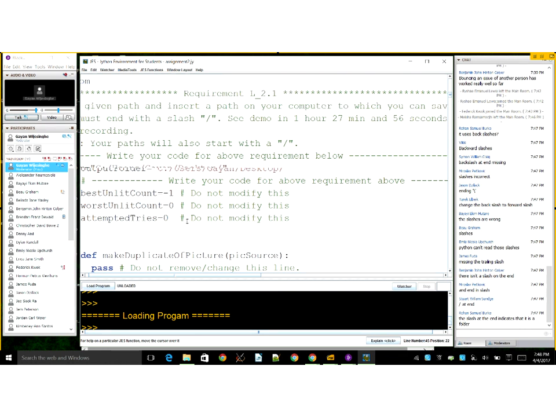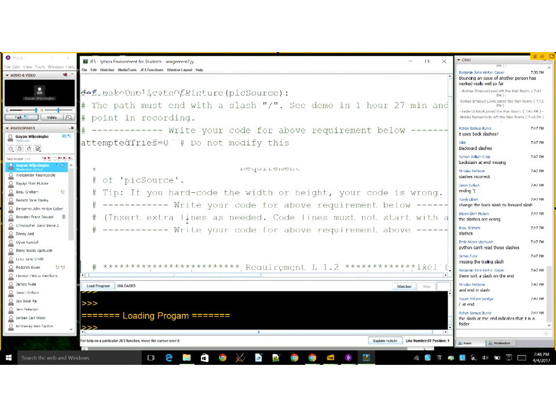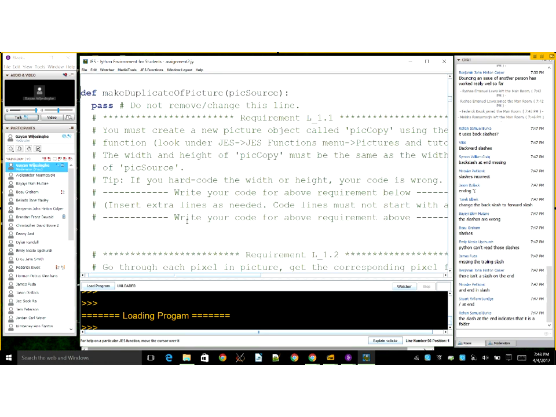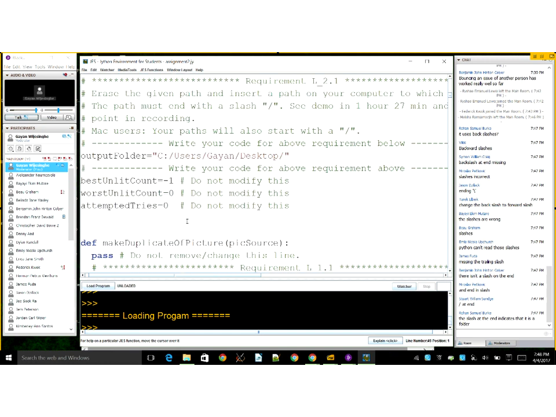Even in this one, it says see the demo at the 1 hour, 27 minutes and 56 seconds point in the recording, because I showed how to do that. And moving on from that, just one more thing. I have seen some students who set the path up correctly, and they still can't get the output to work. They have put it to their desktop, and it's still not working for some reason. For those people, what they should try is plug in a USB drive and give the path to the USB drive.